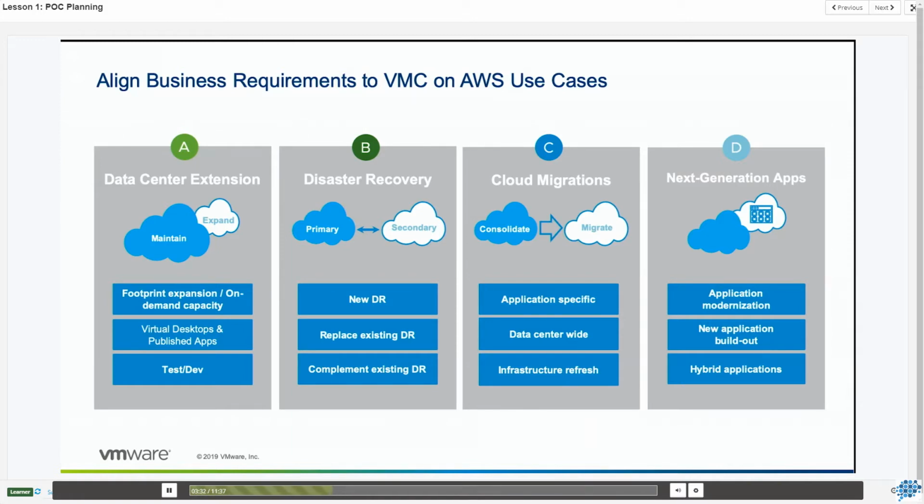The third use case, and probably the second most popular one, is cloud migrations. And this usually involves our technology HCX, Hybrid Cloud Extension, which gives you the ability to either migrate a specific application or entire data centers over into the cloud to VMware Cloud on AWS.